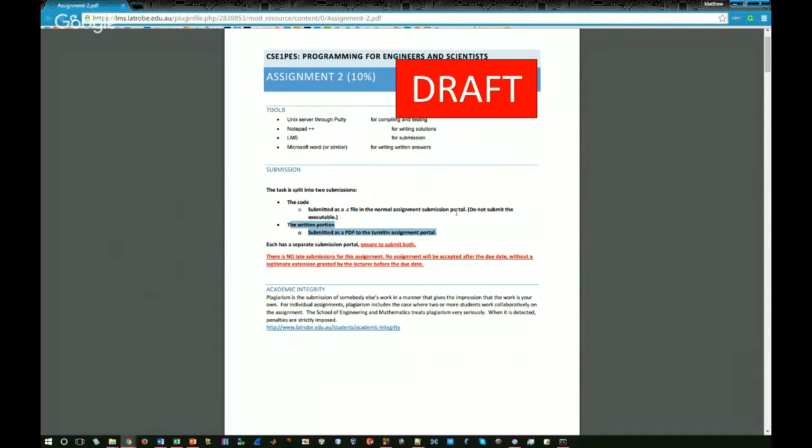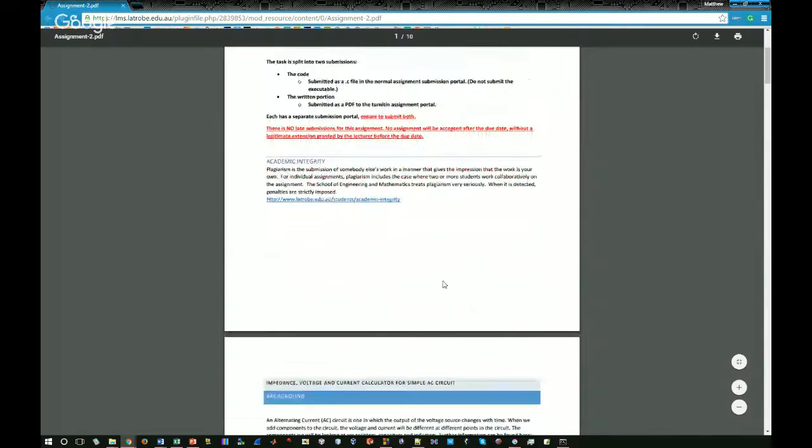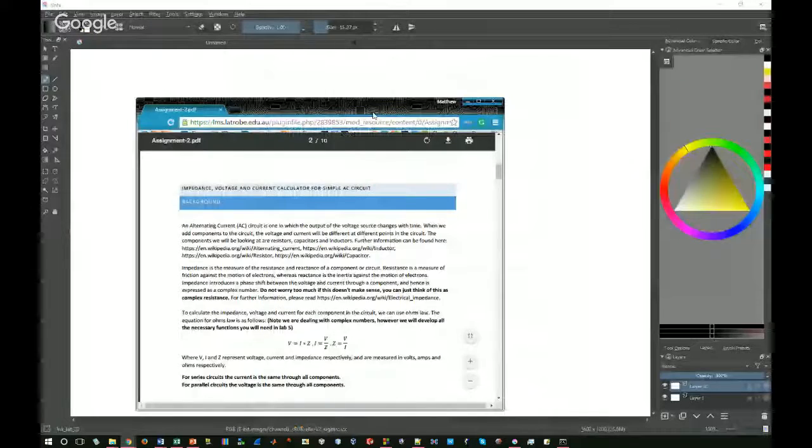If you lost a lot of marks in the first one, don't stress. It's only 5%. But this one's really important. Next thing, don't forget, it's an individual assignment, so you can't work collaboratively. You should only work by yourself. All right. So this one has a bit of background information.